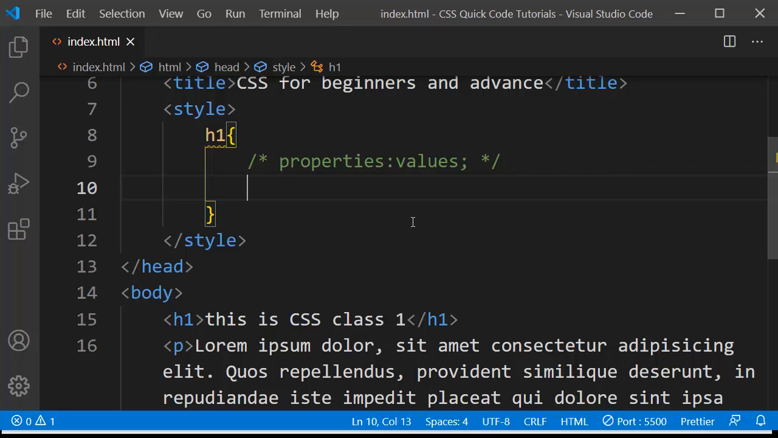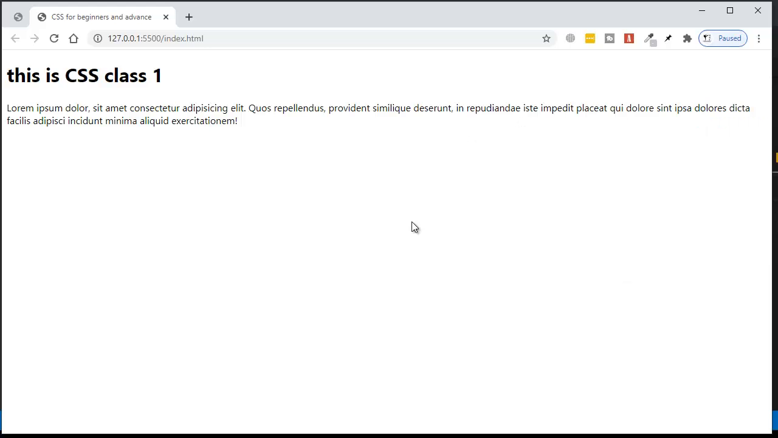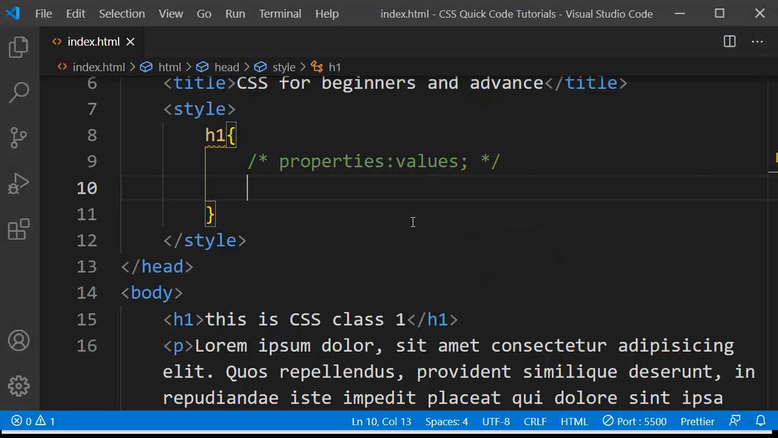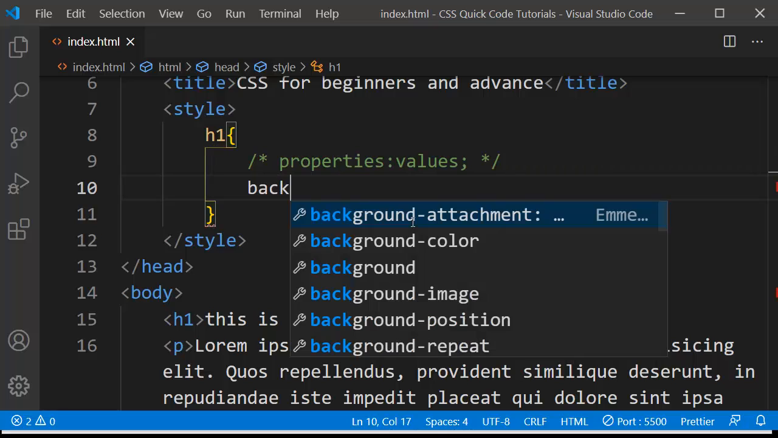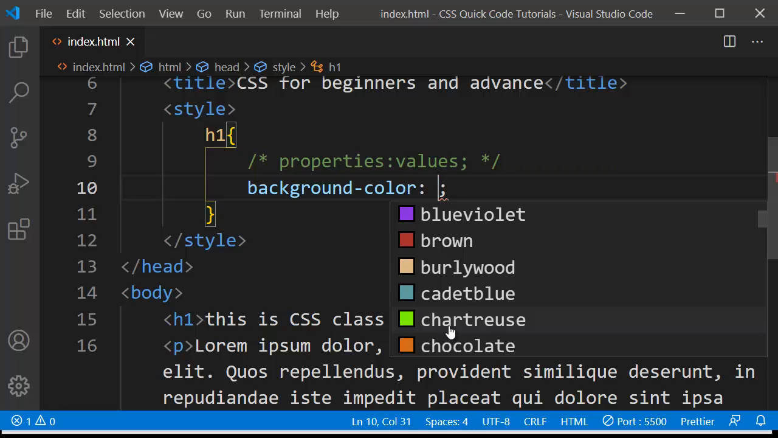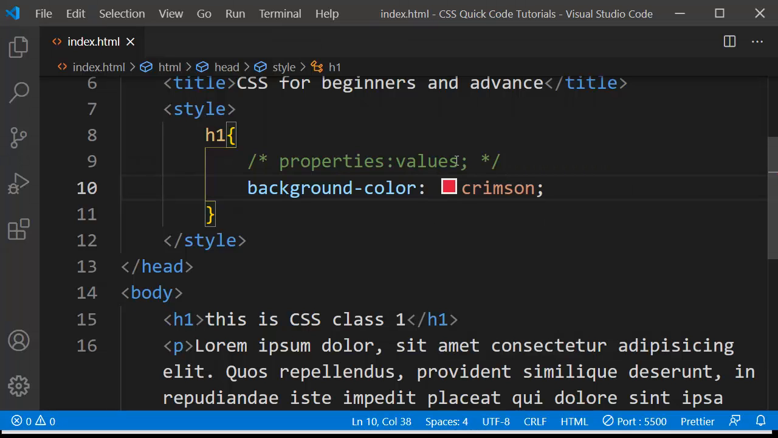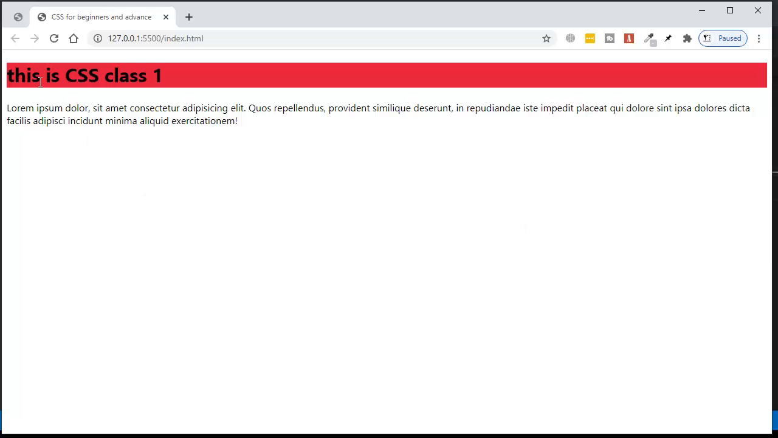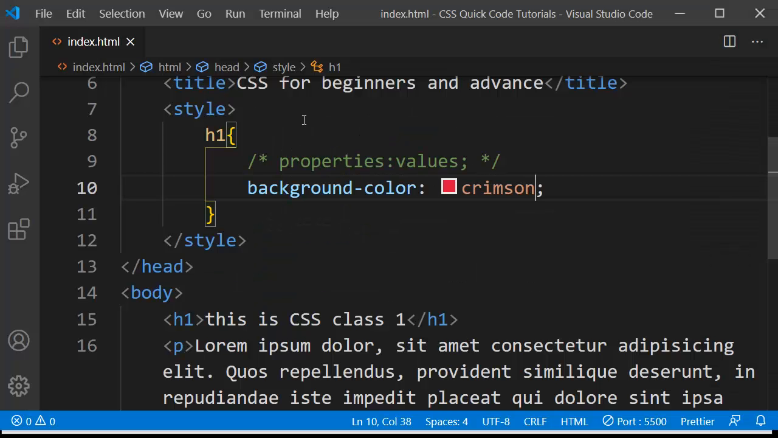So now I can again come here and press F5. Nothing will happen because we didn't give any properties or values here. So we are going to use some properties like background color. Now background color is very important in some cases. There are many colors, you can choose one of them. I'm just going to use crimson, and now I'll come here and you can see the crimson color is applied.